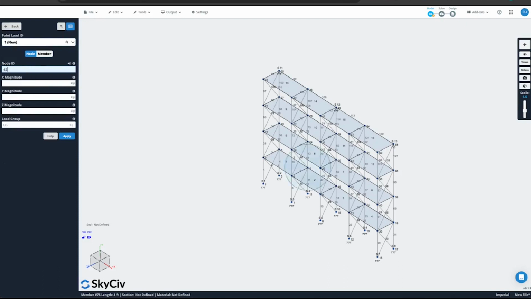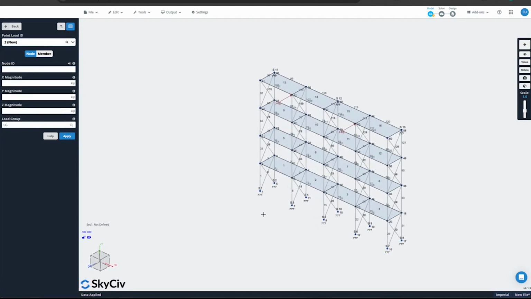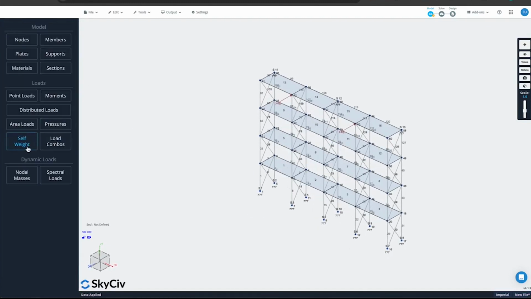So I'll do one at node 42. I want it to be in the negative Z, so we'll do -1 kip. There we go. And let me do that same one at 53. Cool. And then just for the last bit of weighting, I'm going to add some self-weight.